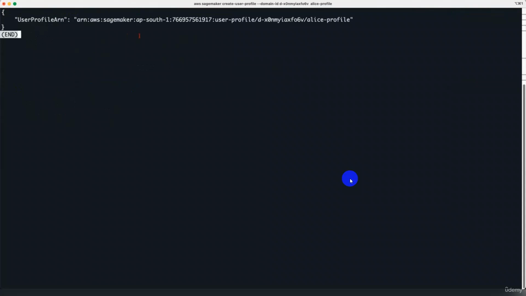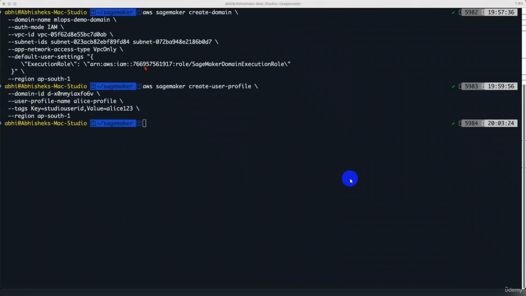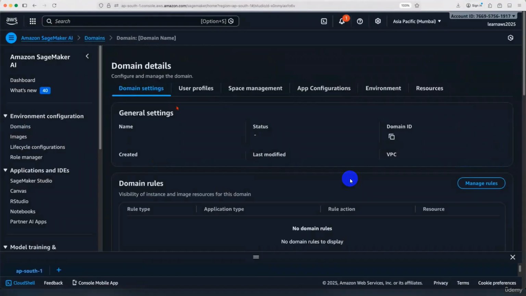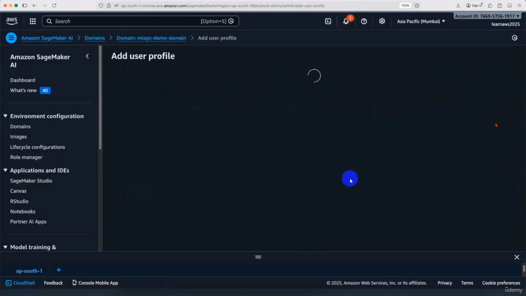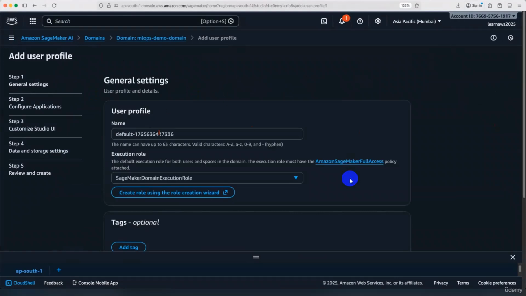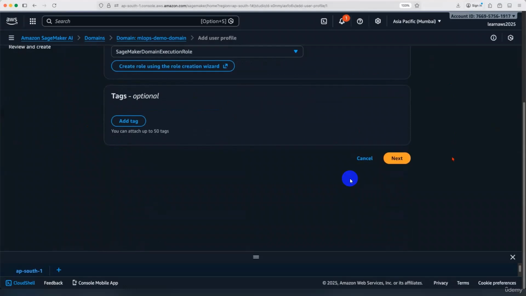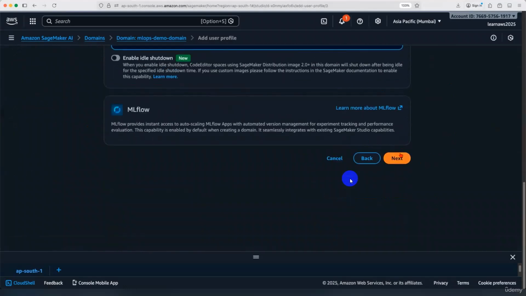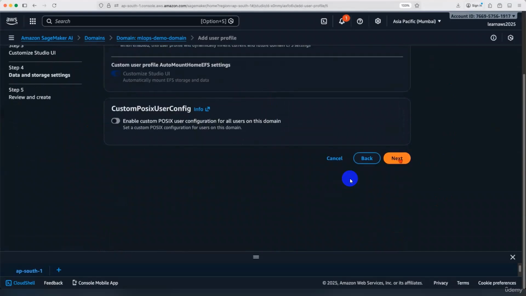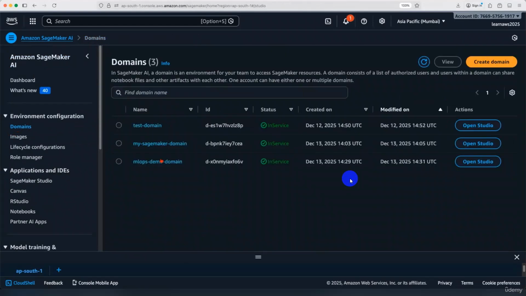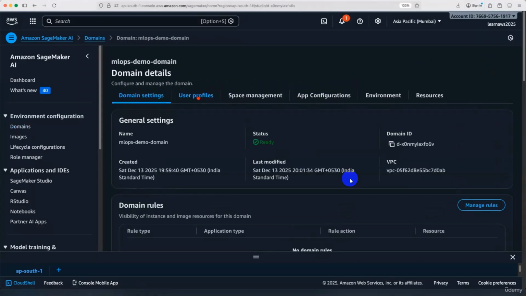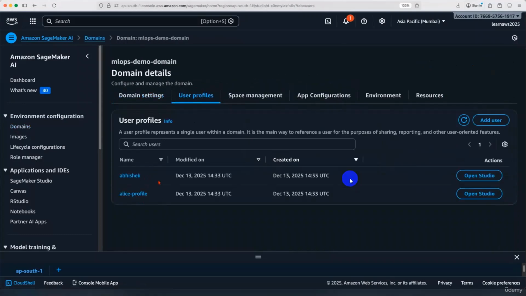There you go. So now the user profile is created. If we go to the console, now go to MLOps domain, user profiles, we should see the Alice profile. I'll create another user profile, just for our verification purpose, so that Alice IAM user cannot access this user profile. I'll call this Abhishek user profile. I'll go with all the default options. Next, next, next, and then click on submit. Perfect. So the user profile is created. Now if we go back, MLOps domain, user profiles, we have 2 user profiles.